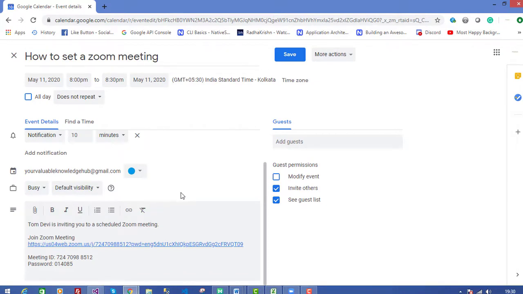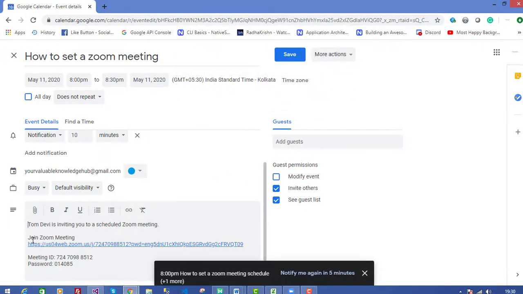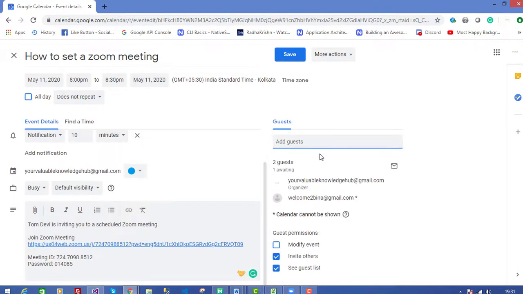After that, there is visibility, which you can set as per your requirement. Then this is the details of the Zoom meeting, right? This is the details of the Zoom meeting, with the password and meeting number. So the participants will get this. After that, add your guests here. I'm putting in an ID. You can add all your participants here.